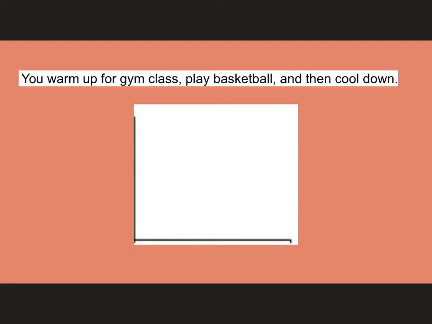From here on out. All right, so here we are going to look at this as a graph where you warm up for gym class, play basketball, then cool down. Okay, so time is always the x-axis. I want you to just sketch the graph. Don't worry about the description because we'll label the description so you'll know what we're talking about.